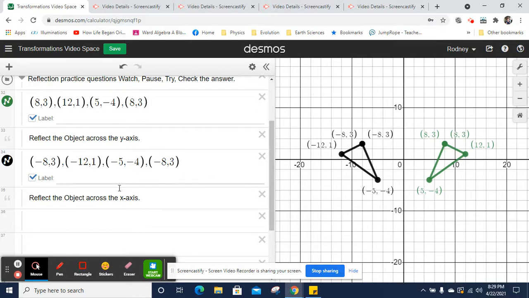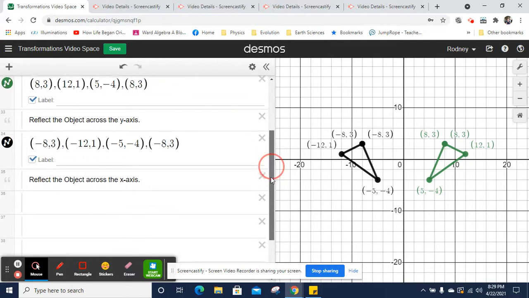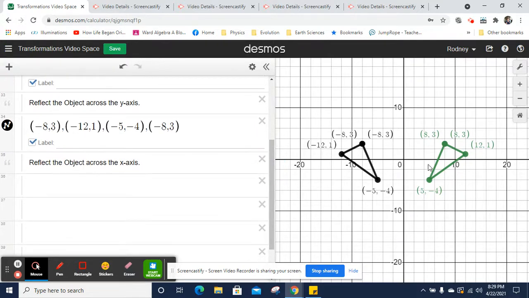Now I want you to take the object and reflect it across the x-axis instead of the y-axis. So what I'm going to ask you to do is pause the video and give it a try. See if you can come up with what those coordinates are going to be. 8, 3 will become what? 12, 1 will become what? And 5, negative 4 is going to become what? So assuming you paused the video, I will go ahead and give you the answers now.